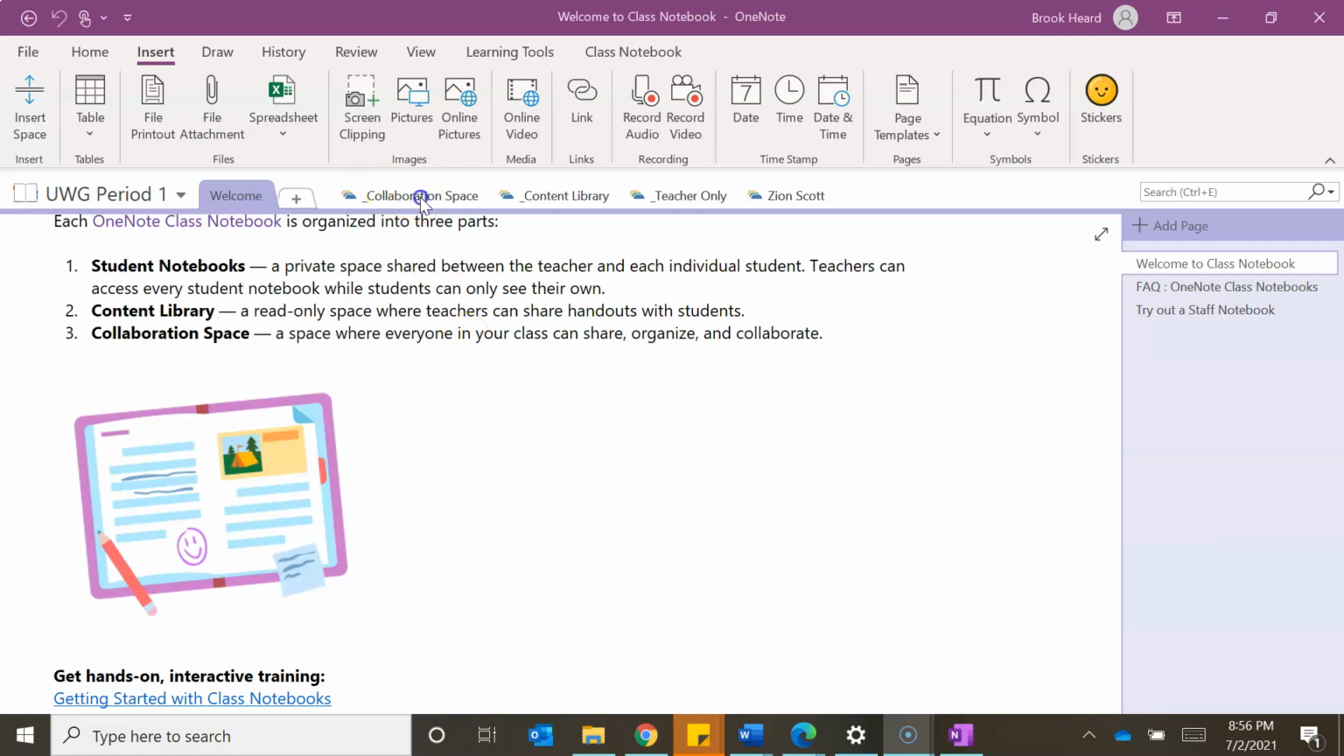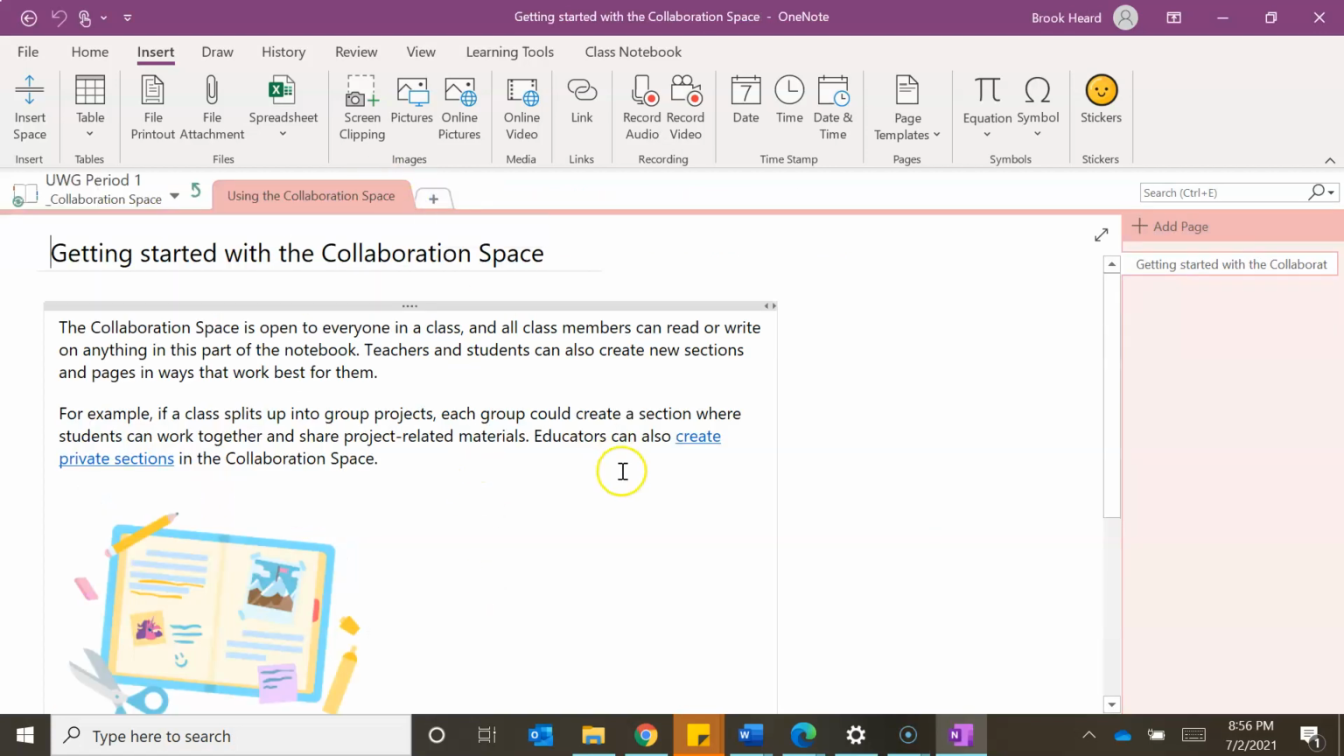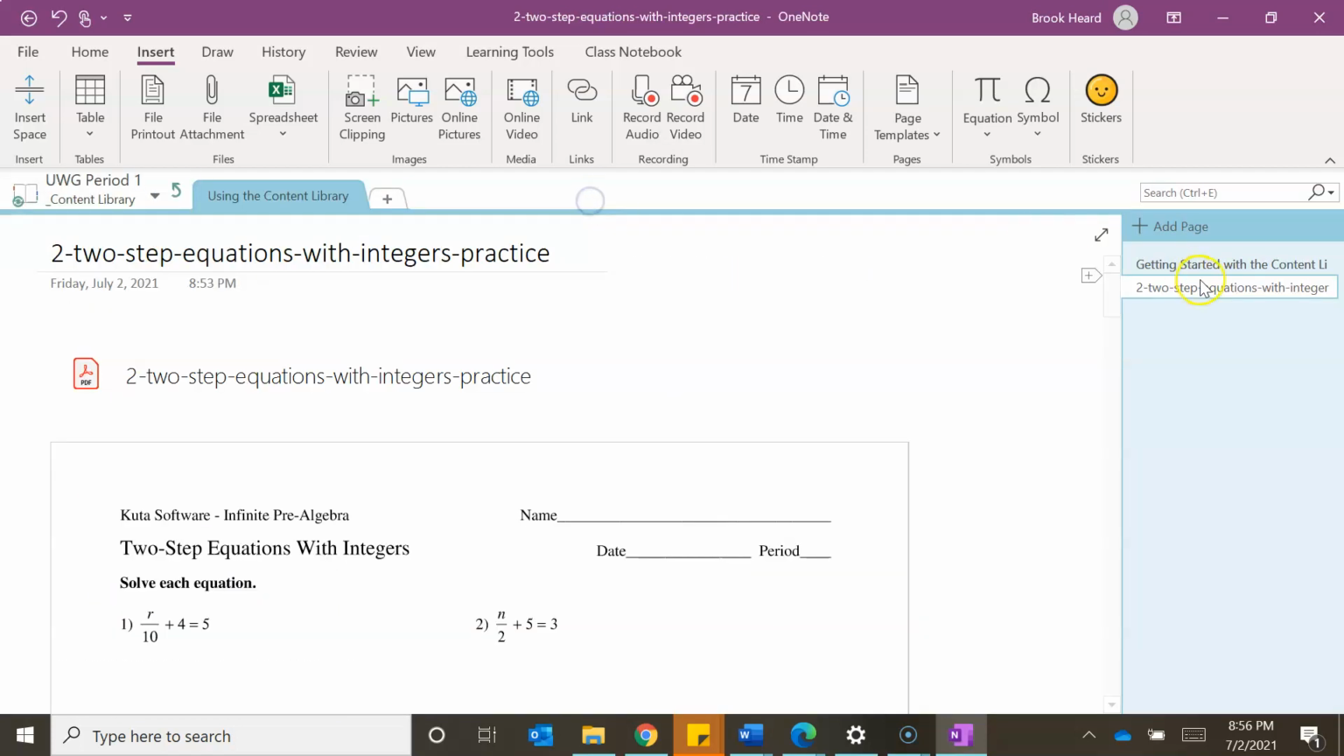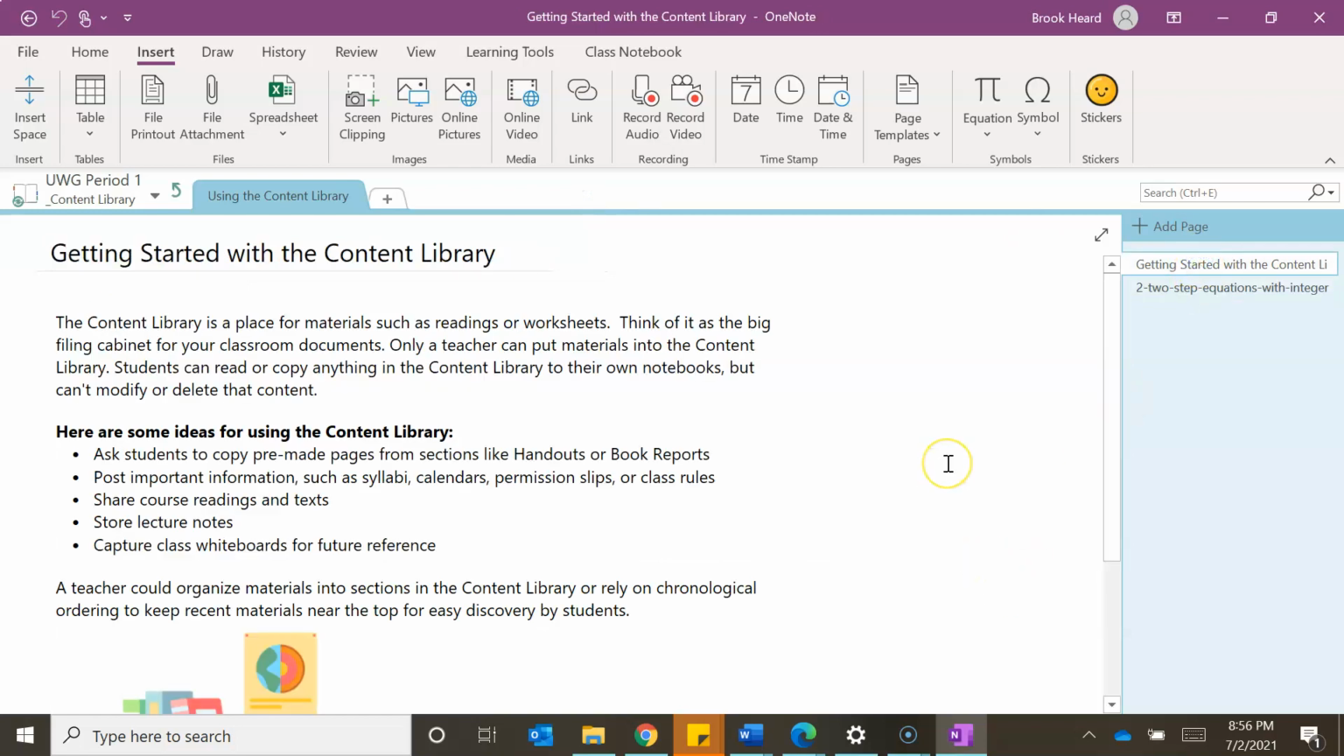You have your collaboration space. This is where everybody inside of the entire class and all class members can read or write on anything on this section of your notebook. Then you have your content library. This is only viewable to students. So you can think about it as like a big filing cabinet for your classroom documents.